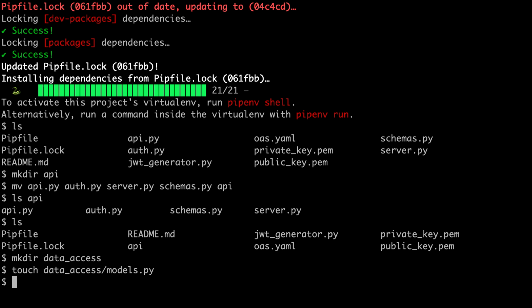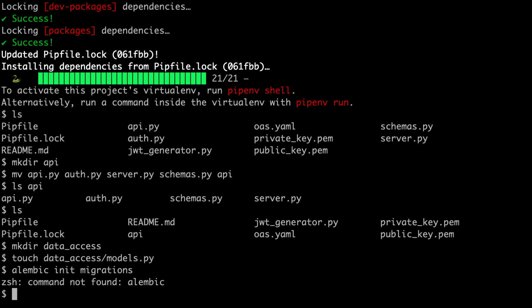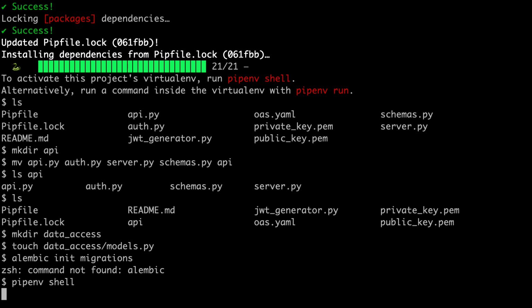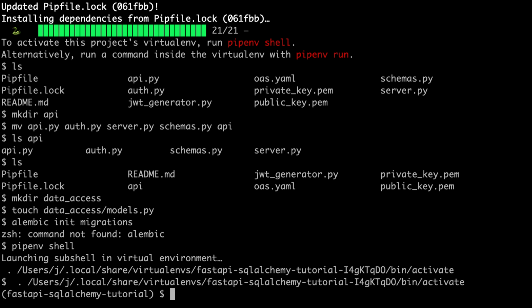Before we do that, let's initialize Alembic so that we can manage our database migrations from code. So what we need to do is run alembic init migrations. Oops, we need to activate the virtual environment first, so let's do that. And now we can initialize Alembic.